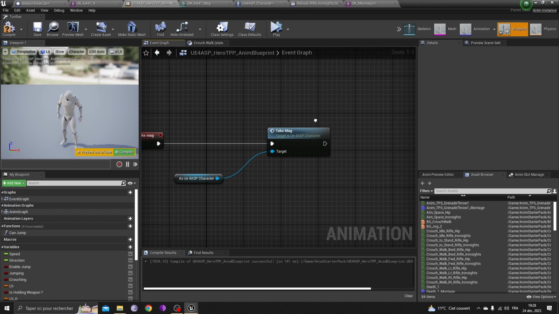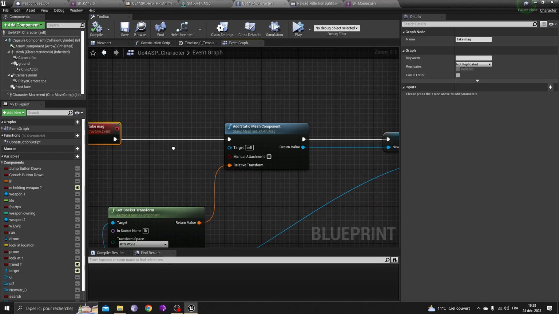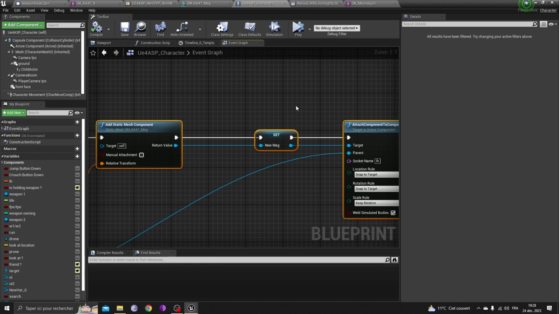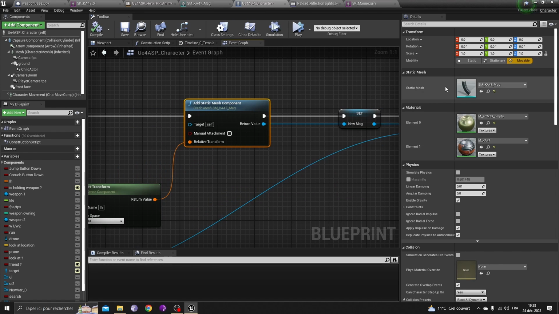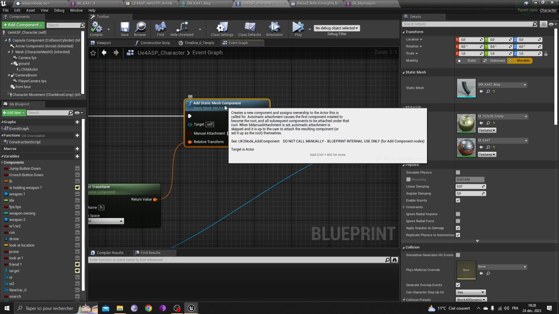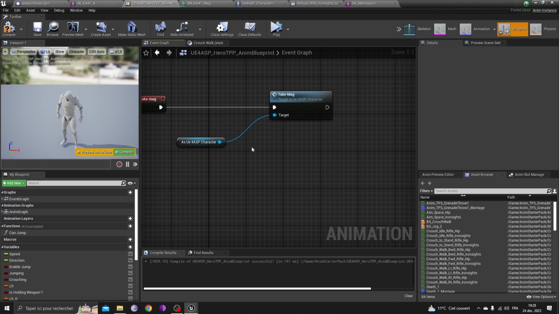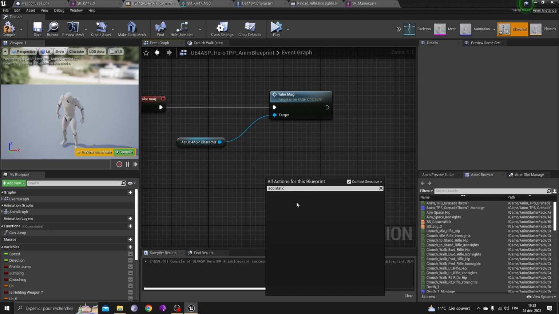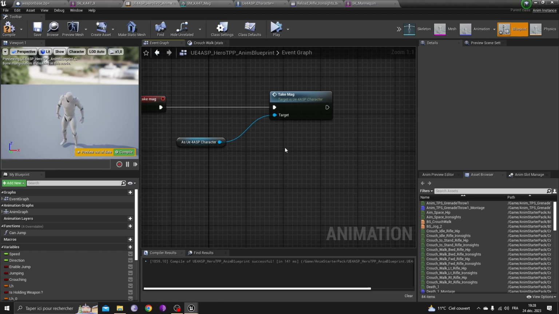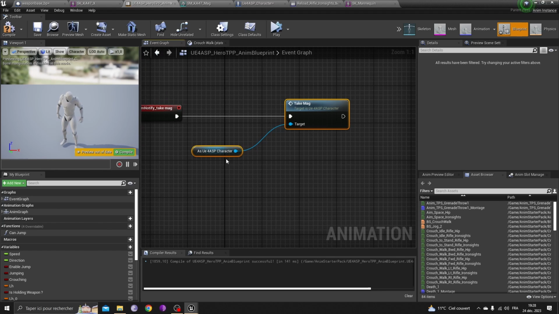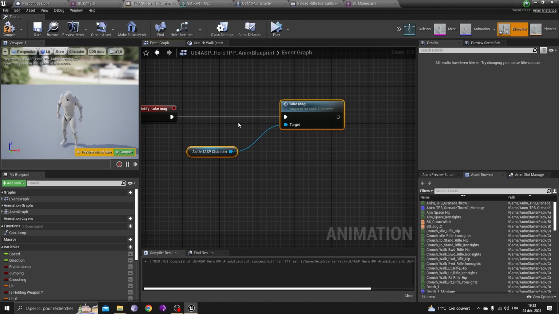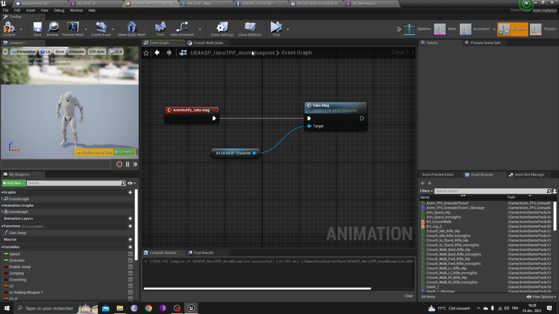Why haven't I set this logic here? This is because in my logic I need to add a static mesh component, which is the new magazine. But if I go to my weapon blueprint and type add static mesh component, you can see that I cannot add a static mesh in the weapon blueprint. So this is why I have done this step in the character blueprint. So easy. We will just trigger this event here.